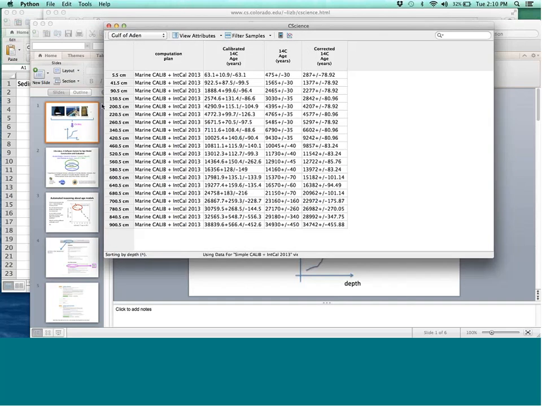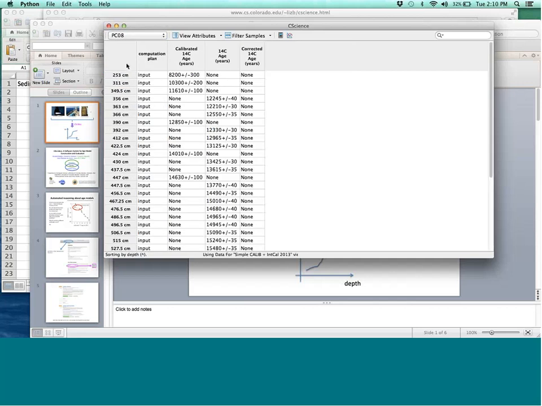Now currently I have these data sorted by depth. By clicking on a column header, you can change that from upward sort to downward sort. You can also click on a different column header if you'd prefer to sort on that column instead. But normally, one would sort presumably on depth.